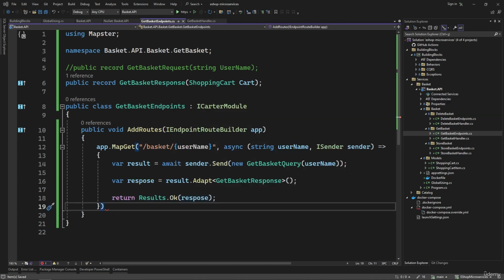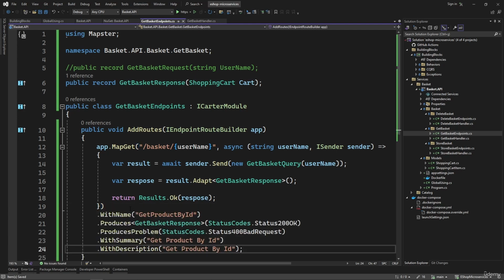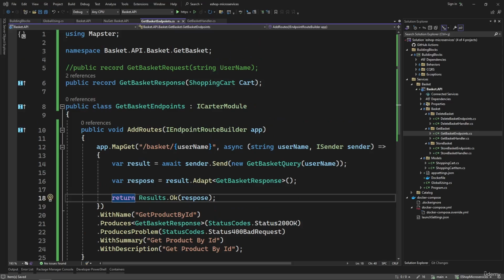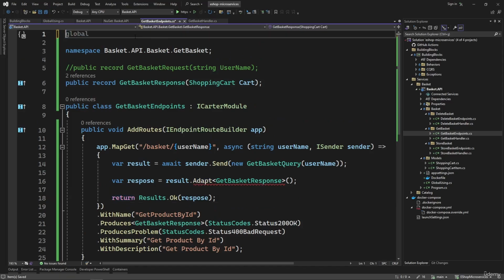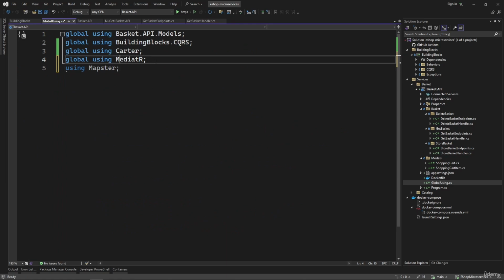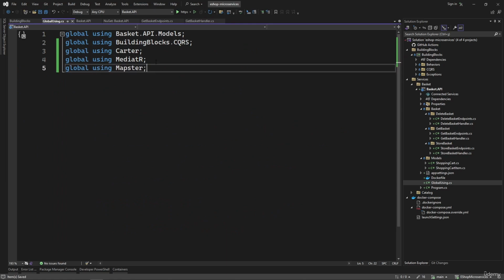We can also configure this HTTP GET endpoint with using the With methods. These are the extension methods that we can configure our HTTP GET method. If you go on top of this class, you can see that we can move this Mapster to our global using statement. By this way, the other operations will not need the using statement in their operation.